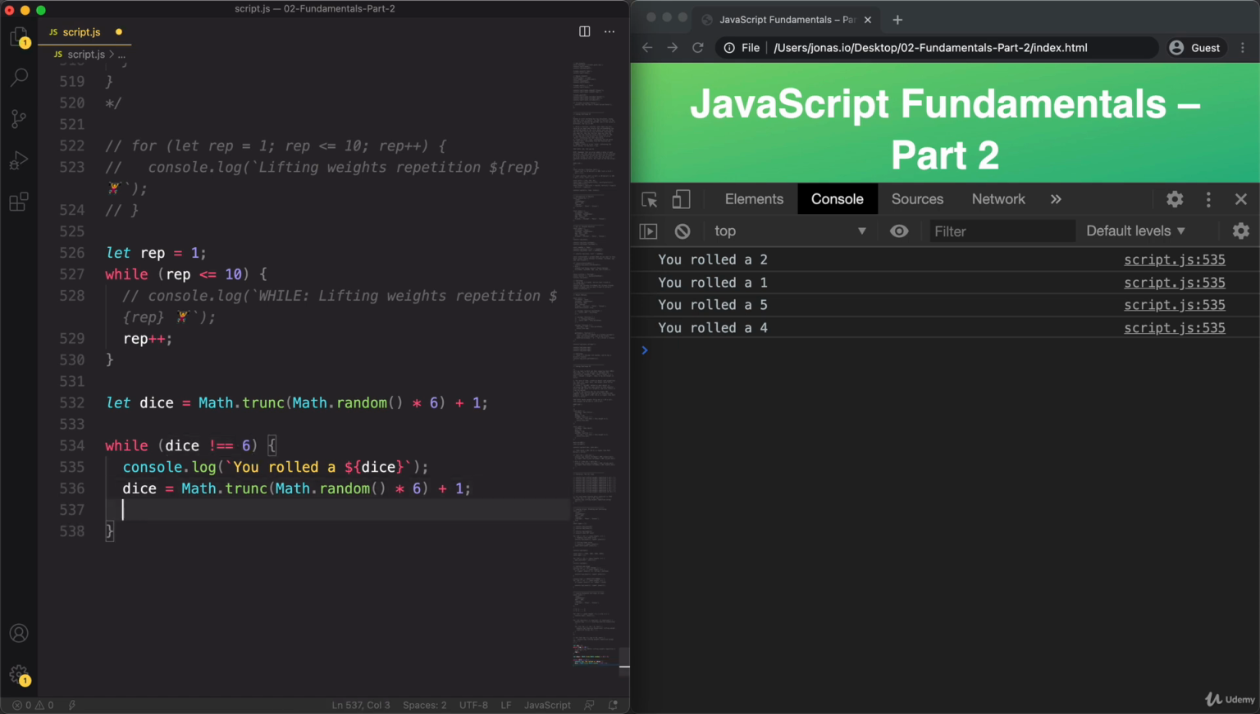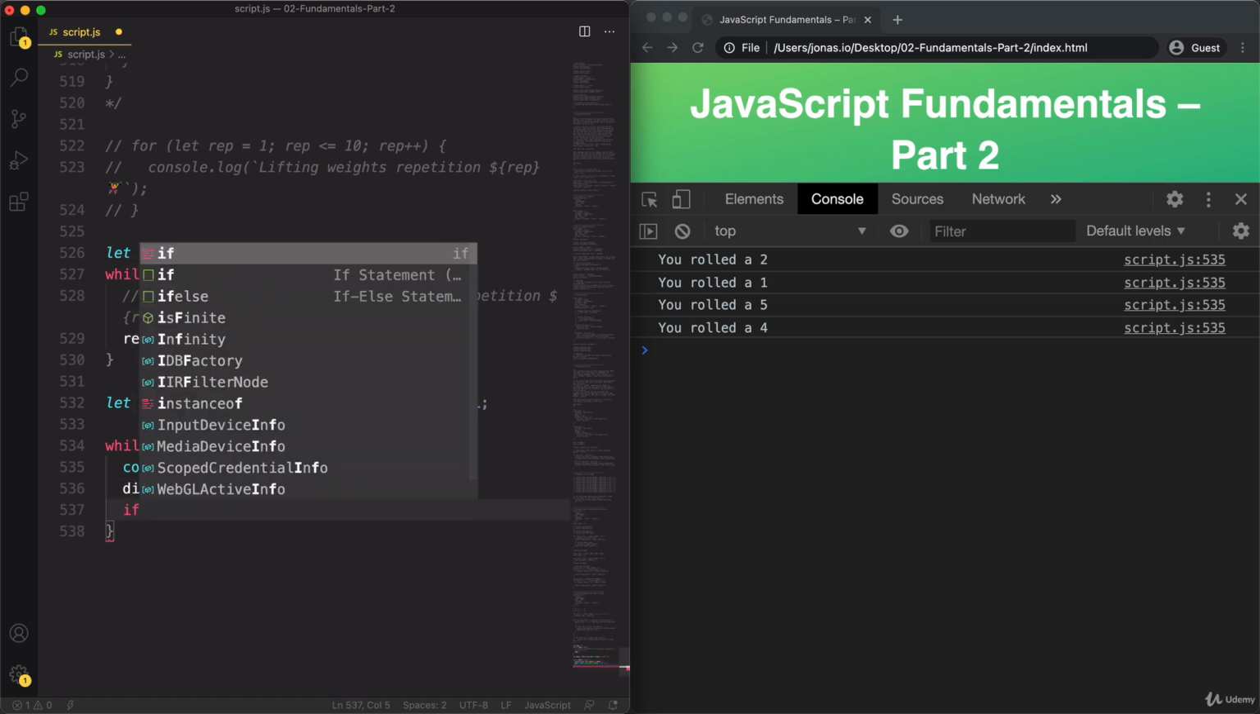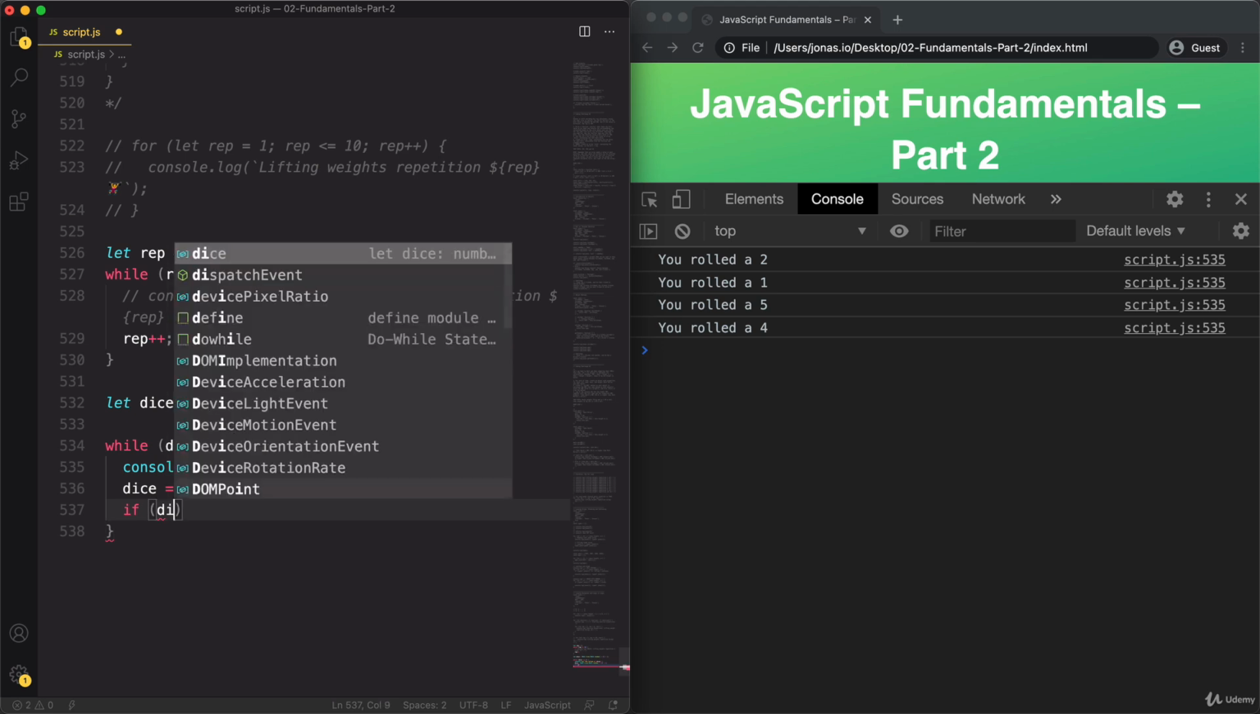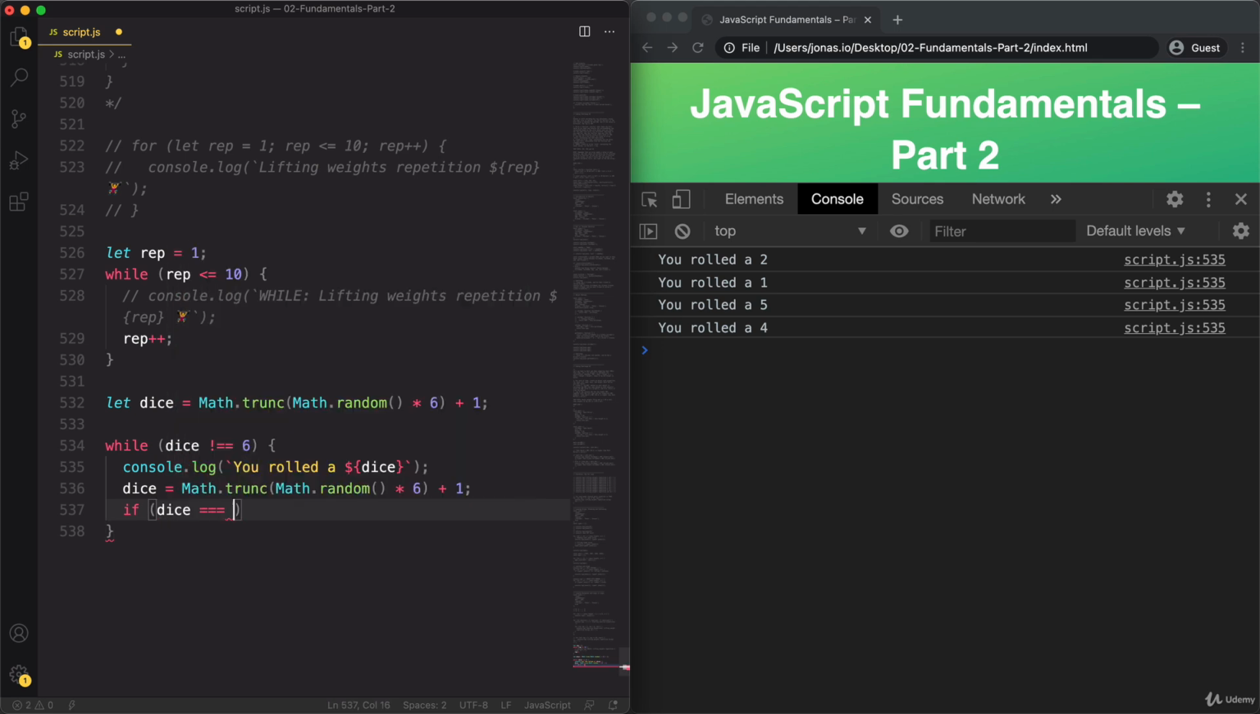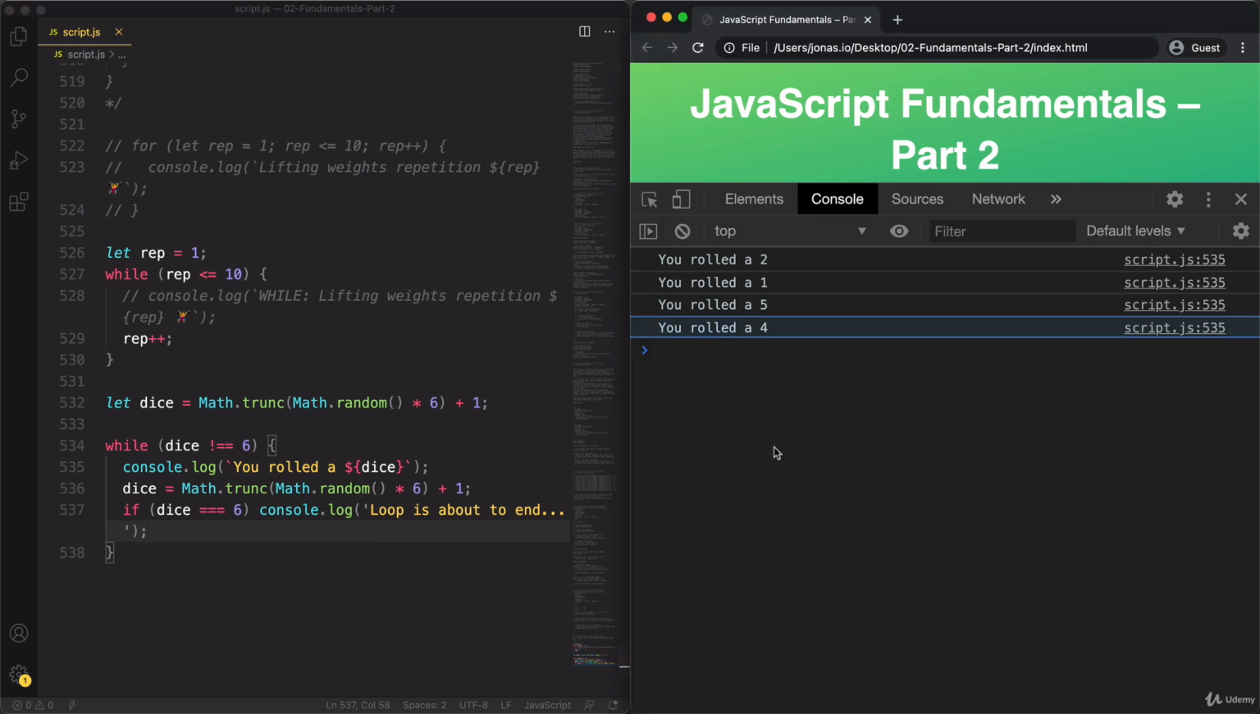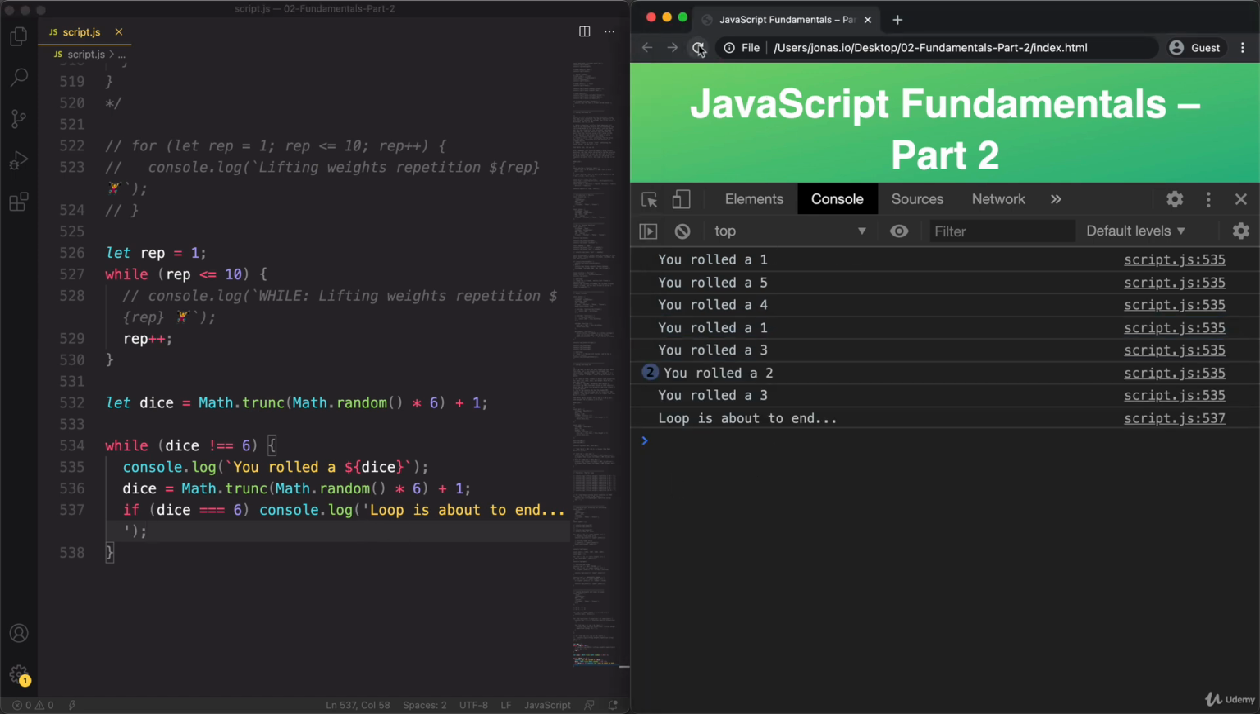And let me actually write one more line of code here in which we can say if dice is 6, then log loop is about to end. And so this way we can know when a 6 happened. And so the very first thing that should ever happen here in this output is this, right? Because then when the dice was 6, the next iteration will no longer run. So let's do that.